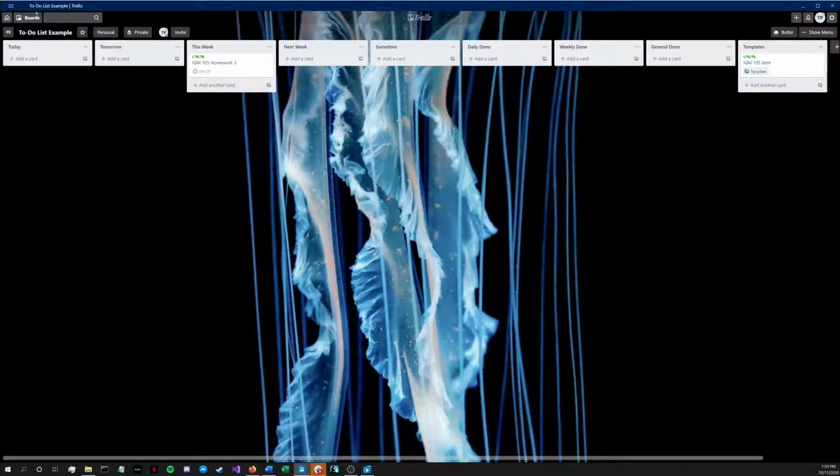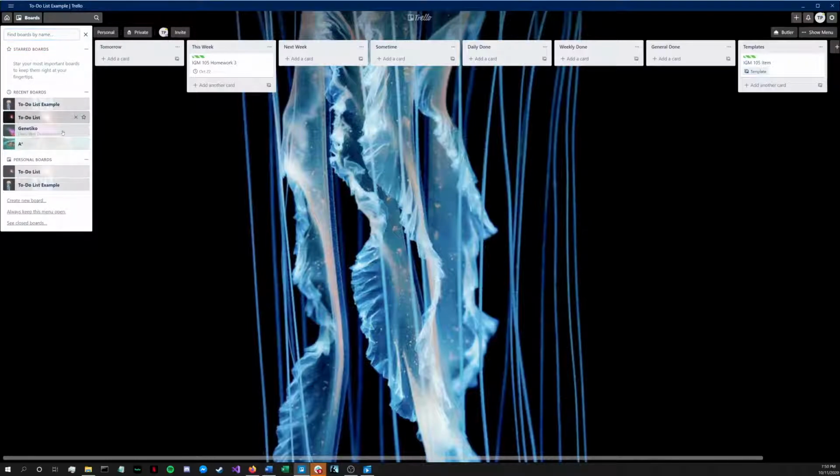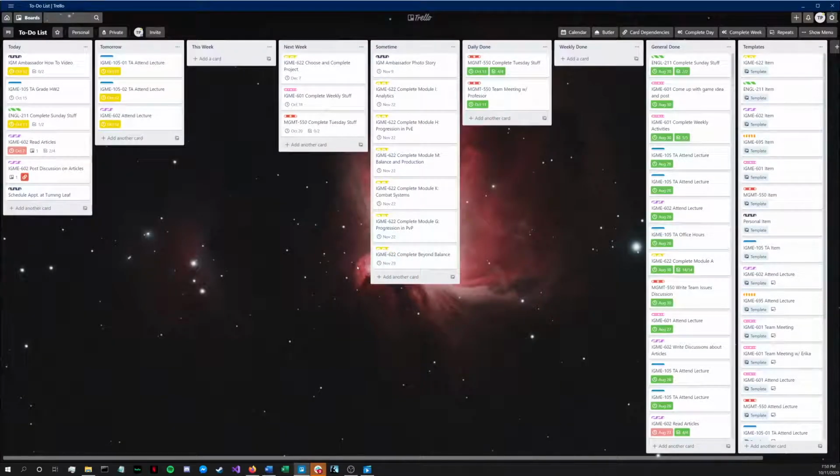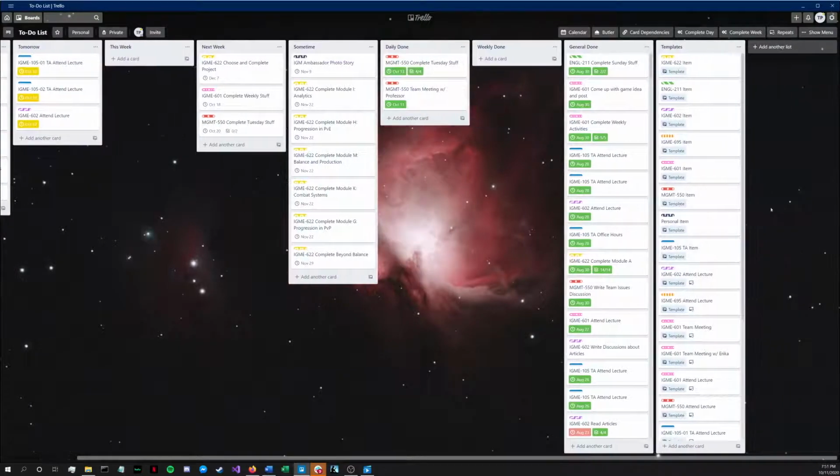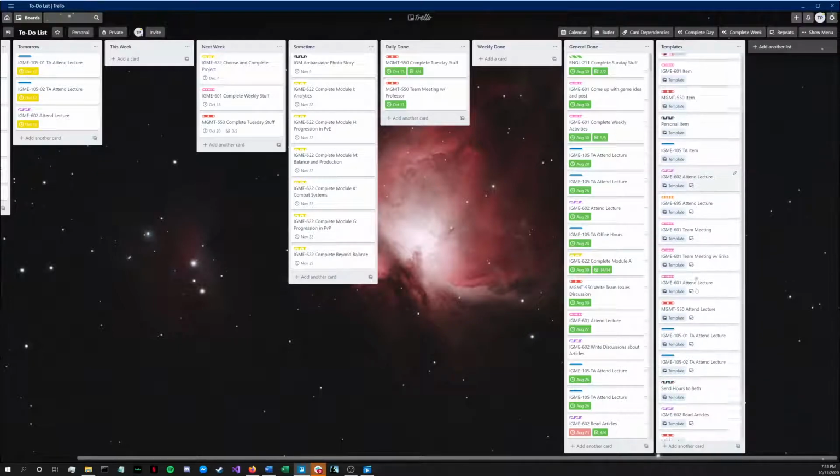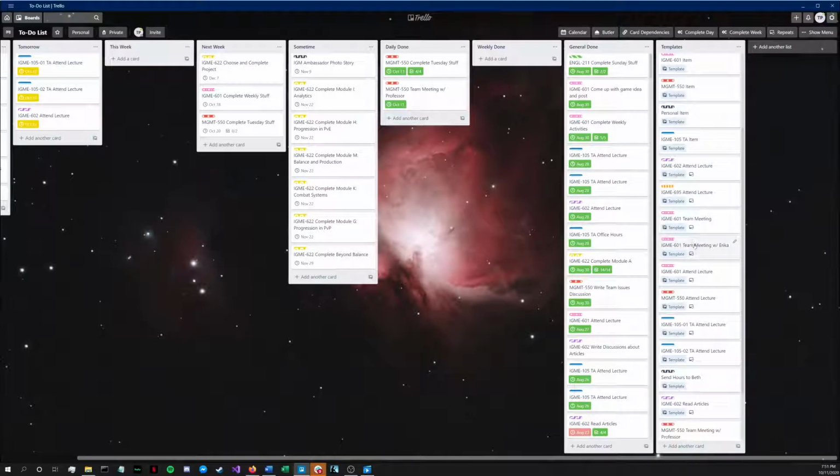So now we'll go look at my own board that I've populated this year and that I started working on last year. As you can see, I have a lot of templates. I actually like to have templates for items themselves and also for each class and for team meetings that I know I'm going to have. You'll see that a lot of them have this little icon here. That's from the card repeater power-up that Trello has.